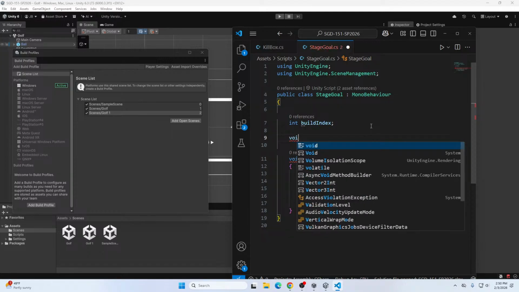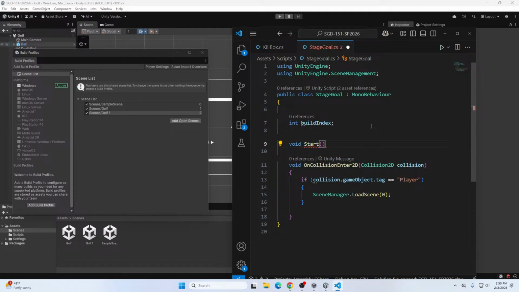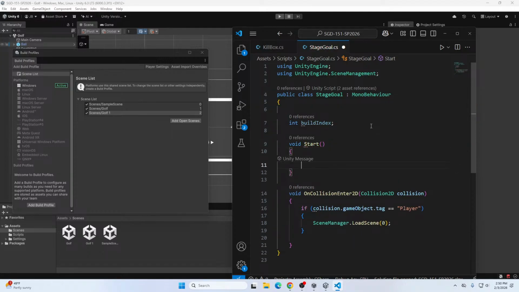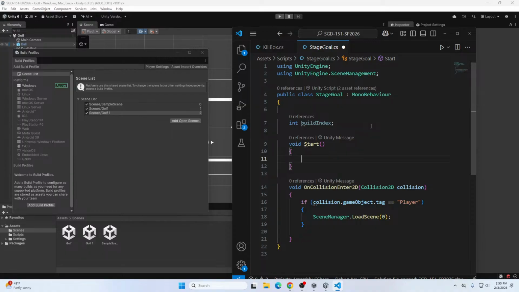And then I'm going to say on void start, because at the beginning of play, we want build index to have whatever the current scene's build index is. That way, if we want to go back a stage, we just subtract 1. If we want to go forward a stage, we just add 1. It'll be great. If we want to reload, we just say build index.